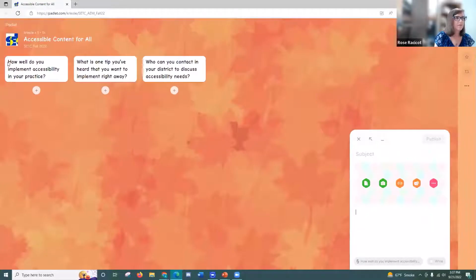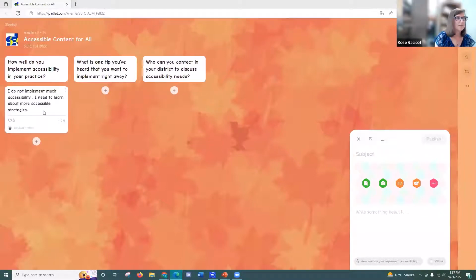But this is the question right now. How well do you implement accessibility into your practice? Does anyone want to unmute and talk about this? Okay, thank you. Whoever said, "I do not implement much accessibility. I need to learn about more accessible strategies."